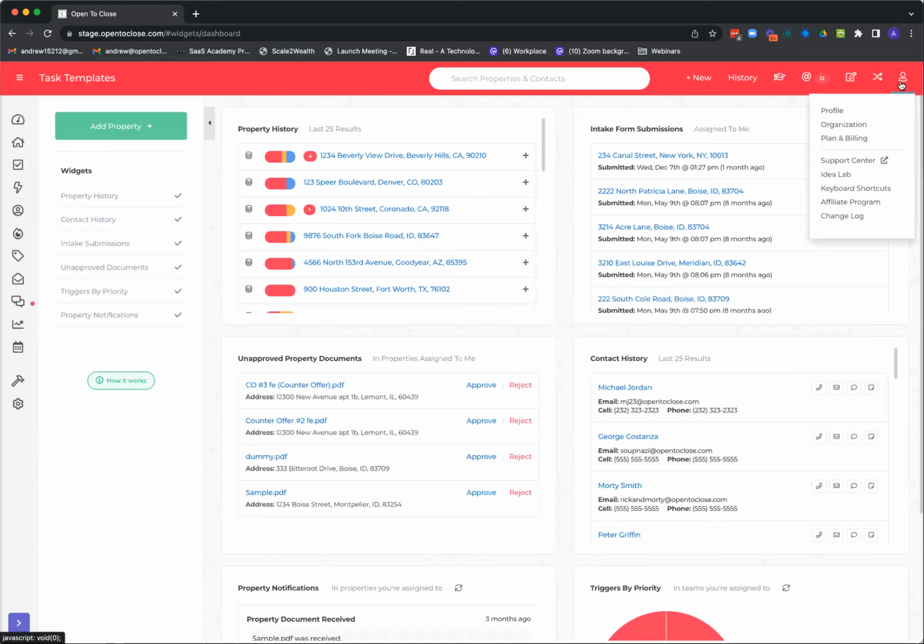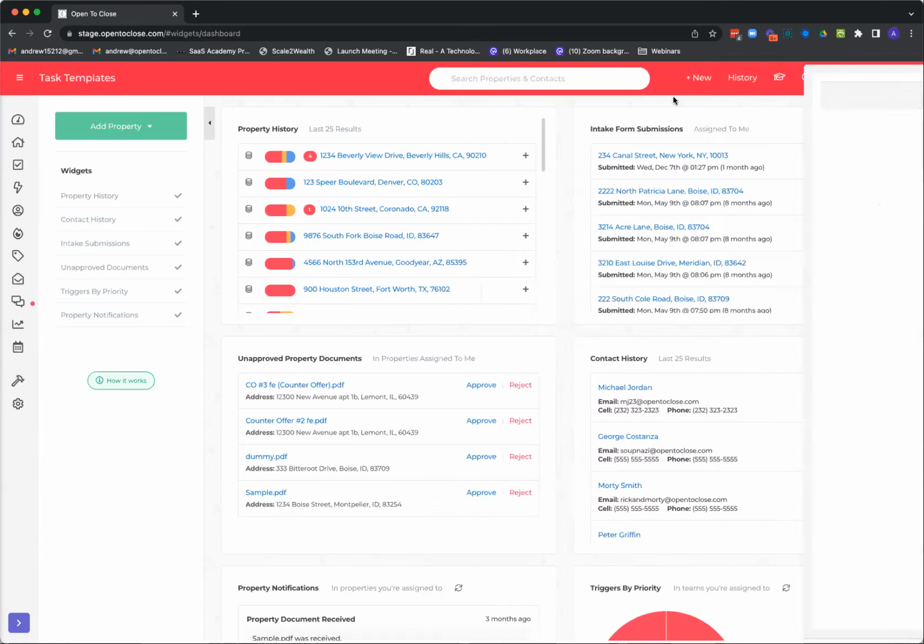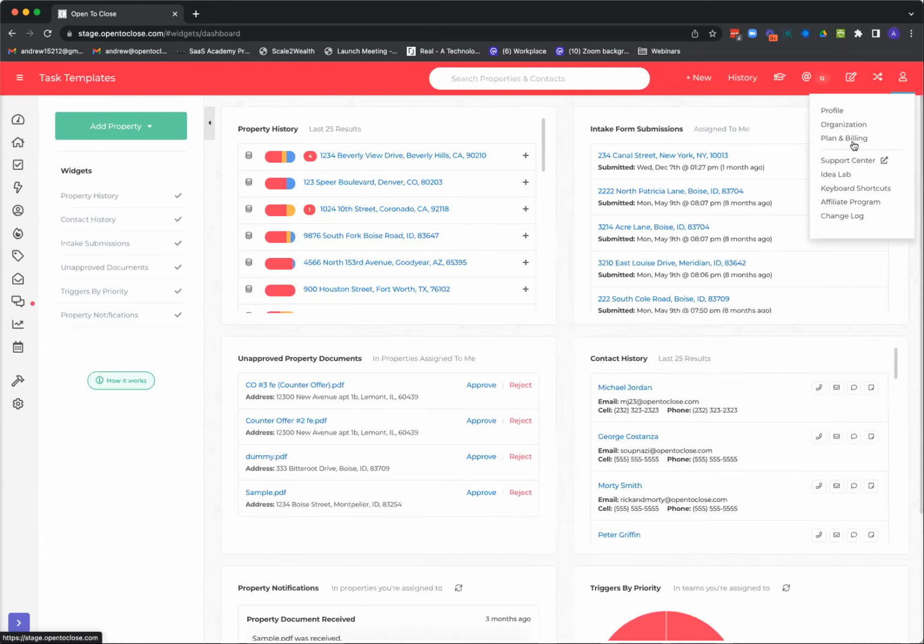Up here in the top right, just while we're here, here's your profile. Here's your organization screen. Plan and billing is here if you want to self-service yourself and upgrade or downgrade or whatever you need to do. The support center's in here, the idea lab if you have suggestions. Keyboard shortcuts, these are great for getting around the program a lot more easily. And we'll skip this one because I'm coming out with a new one of these. And then the change log. The change log is really cool too. It's going to tell you what has updated in the system recently. So this menu, if you're not familiar with it, get familiar with it.